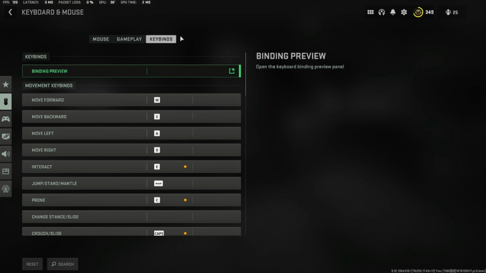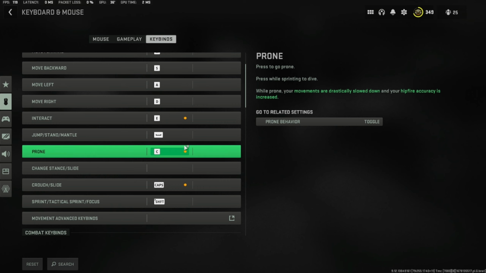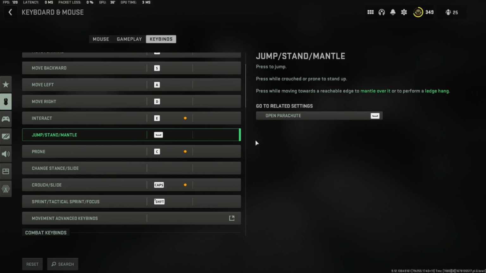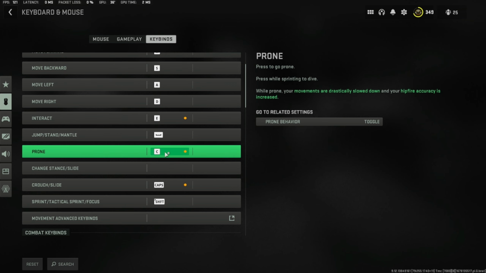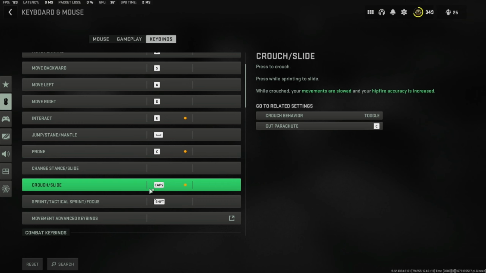These are my keybinds. Now keep in mind, keybinds are personal preference and should be based on what you think is best for you. But there are some overall general guidelines that you should follow, and basically it's whatever keys are easy for you to press. For me to go prone, C is really easy to press. I don't really like ever using control for anything. My crouch and slide is my caps lock because it's right there and nobody really uses caps lock for anything.